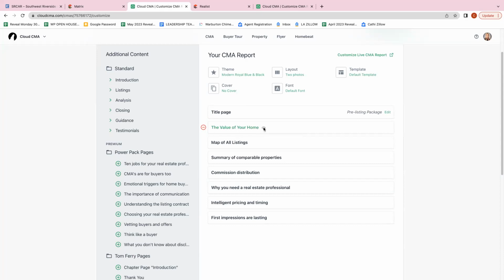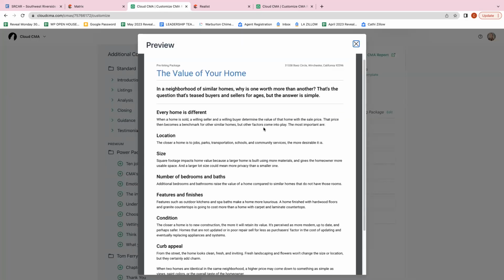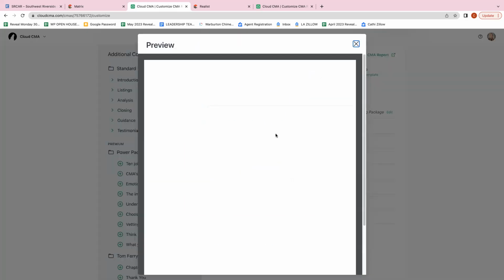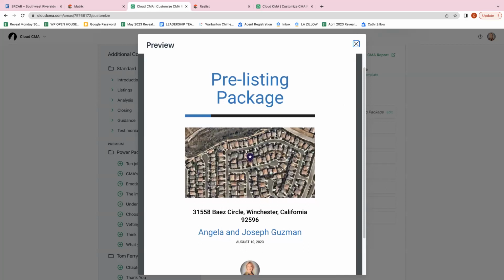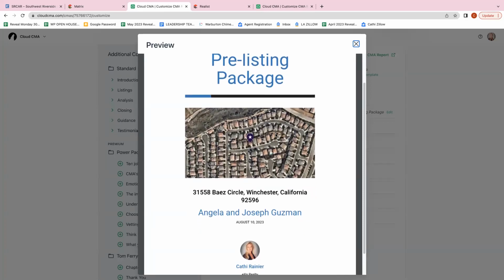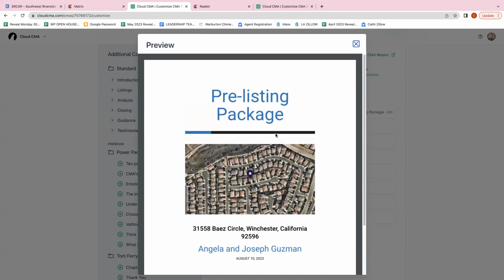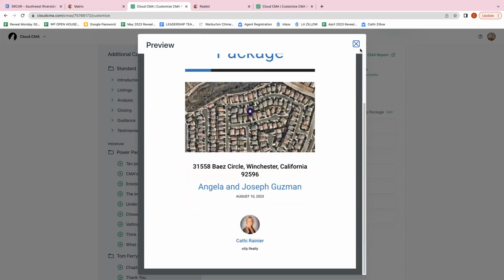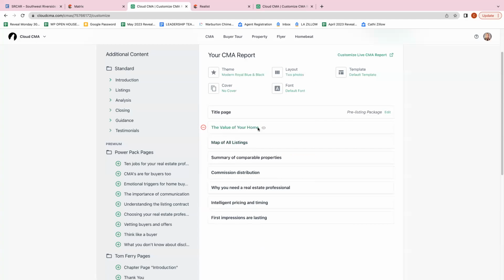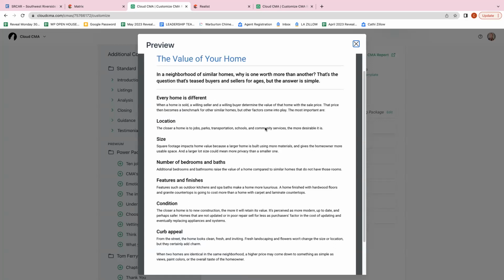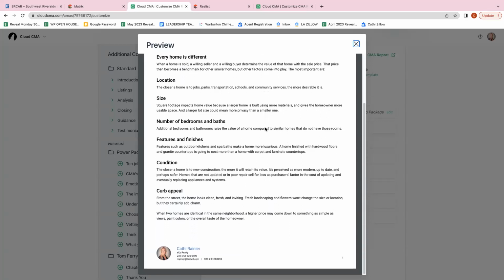If you click on the I, let's go back and show them what the title page looks like now. So the title page is super nice. It says pre-listing package, so you have something to put on top. It's got the address, your client's name, and your information at the bottom. Well, your name and photo. Okay, let's go off of that. The value of your home is next, so click on the I. This is great. Every home's different: location, size, condition, curb appeal, everything.